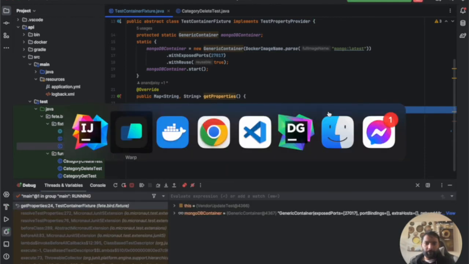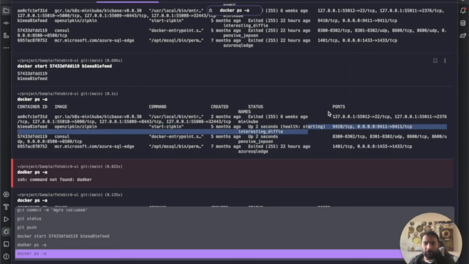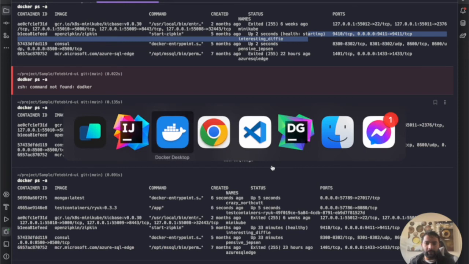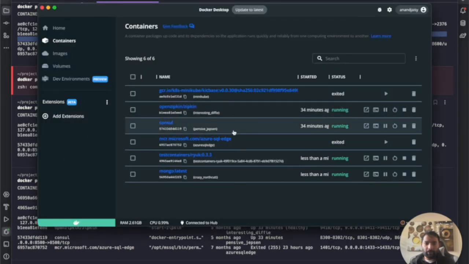So the breakpoint is over here. If we check now the Docker instance, this is just a command item. We can see the Mongo latest. This is a test container. It will create this every time, and this is Mongo latest. The test containers are using the Mongo latest.